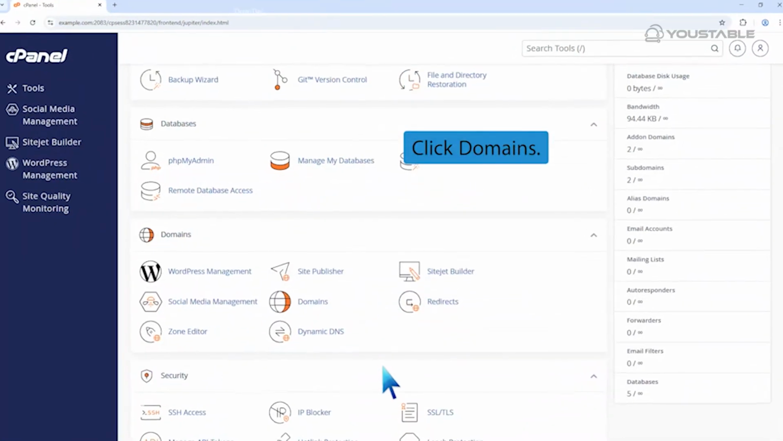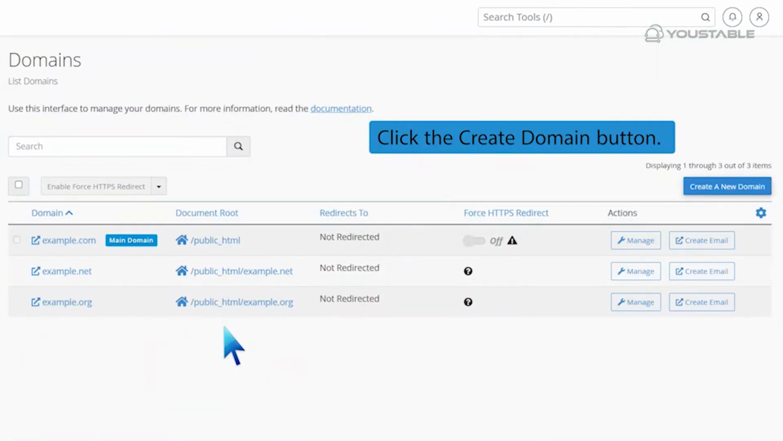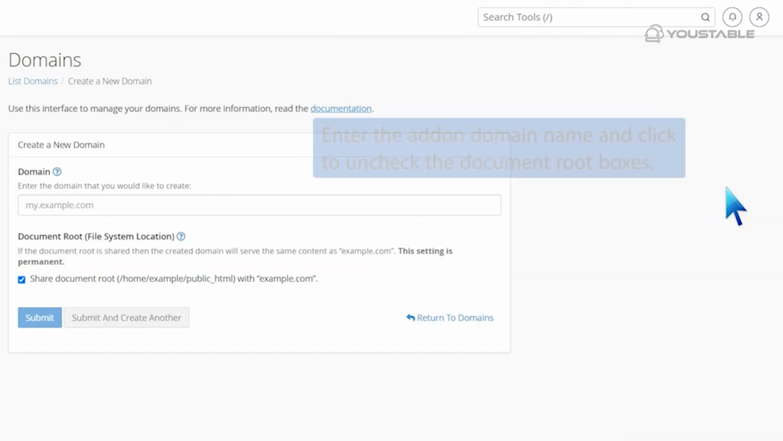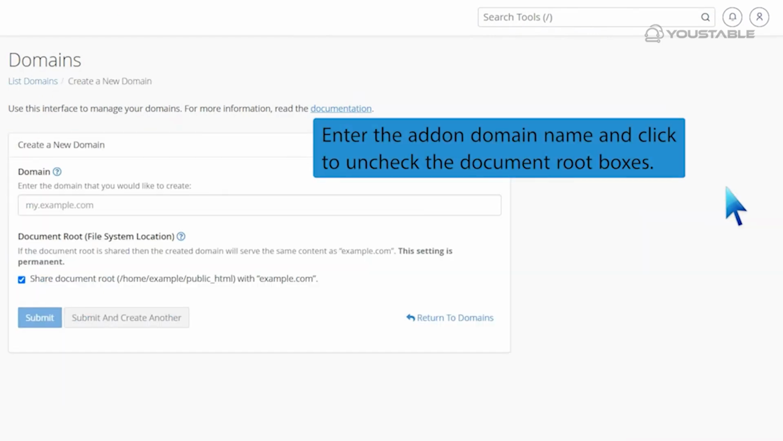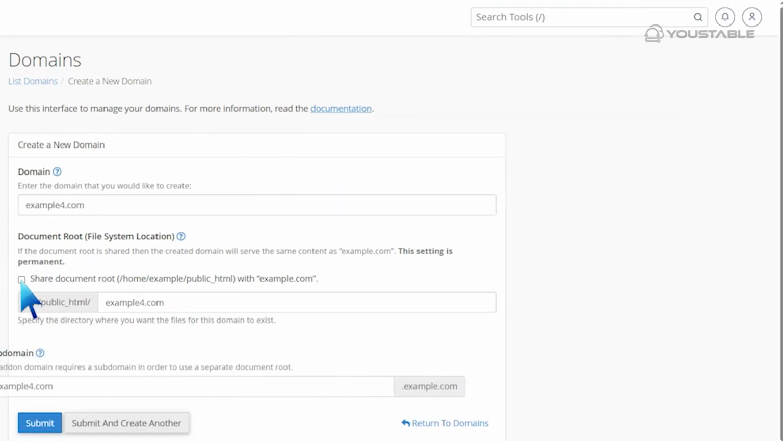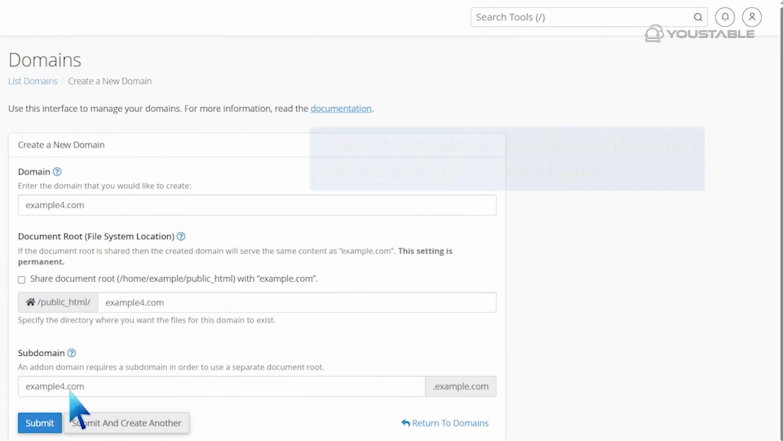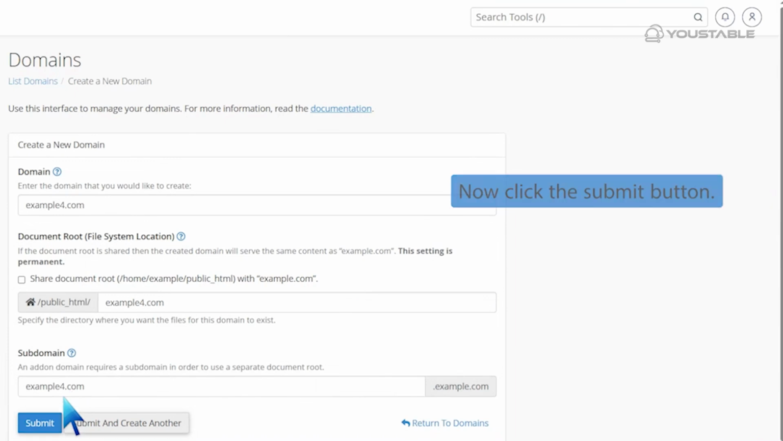Click Domains. Click the Create Domain button. Enter the add-on domain name and click to uncheck the document root boxes. cPanel automatically populates subdomain and document root input boxes. Now click the Submit button.